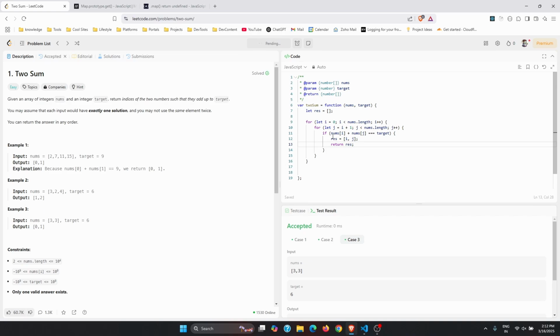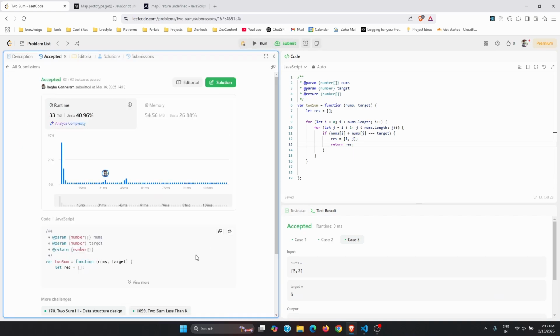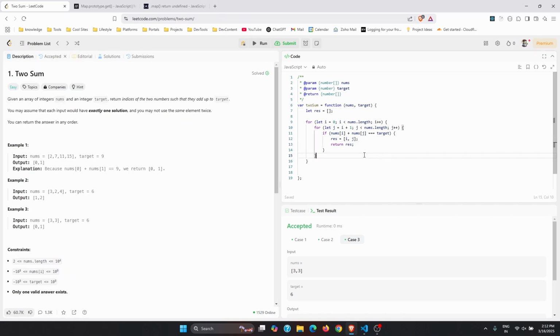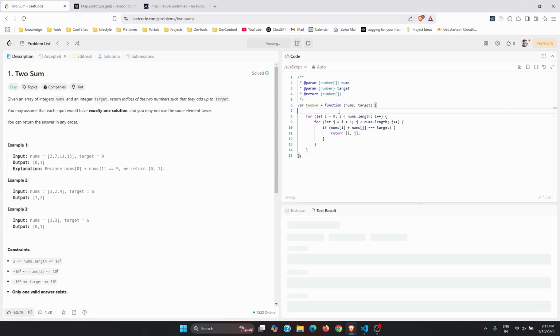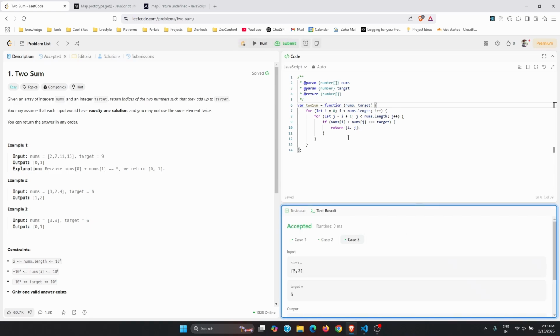Yeah, let's submit it. Yeah, a bit more progress on the runtime. Here, if you can see, we can get rid of this res as well. Not required. Instead, we can directly return the array. So this is the optimized brute force solution. Optimized, at the same time brute force.